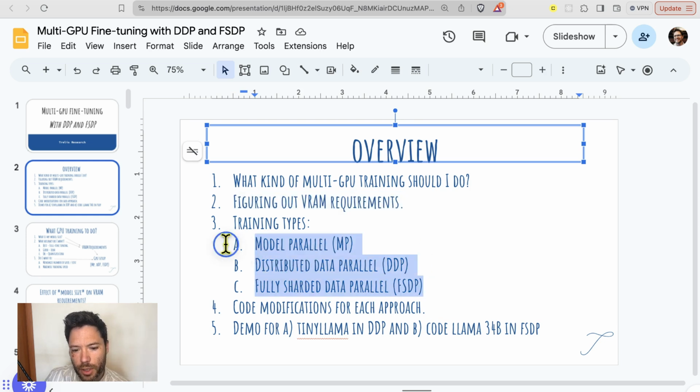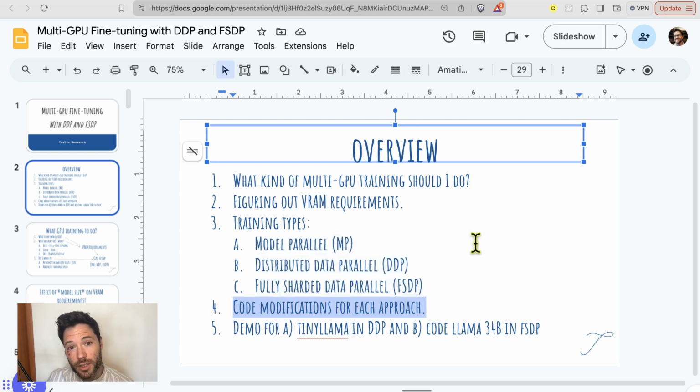Then I'll talk about the three main types of model training that I described in the intro, and I'll show you the code modifications necessary on a very simple training script if you want to do each of them. Then last, I'll show a few results of some training I did on Tiny Llama, which is a small model, in distributed data parallel compared with model parallel. And I'll also show you the results of Code Llama, which is a larger 34B model, and I'll show you that training in fully sharded data parallel versus in model parallel.